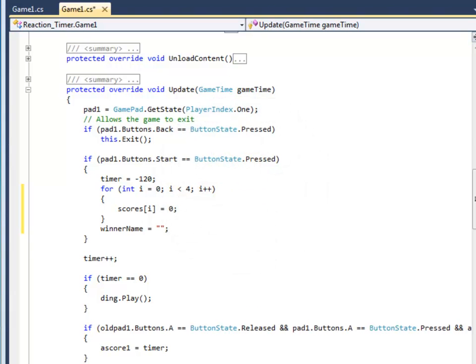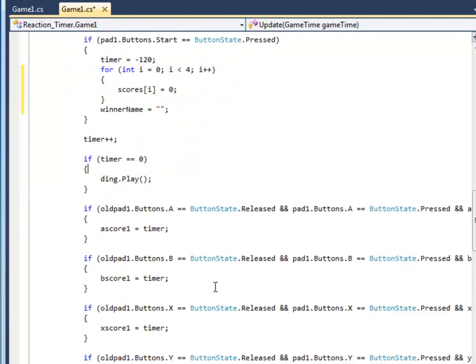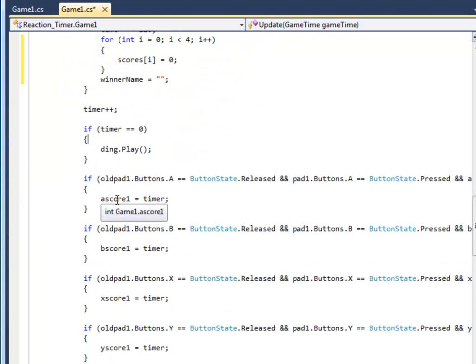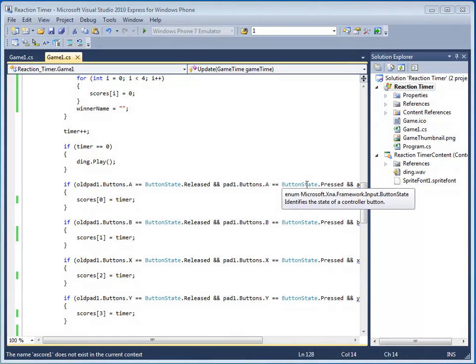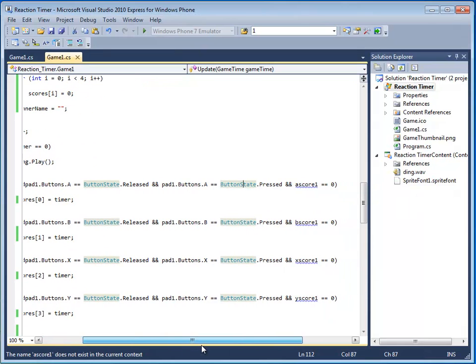Great. Well, now we need to edit the score updating to reflect the array structure. So here we have score equals timer. Instead, we'll have scores spot 0 is equal to timer. And we'll change the rest of these as well to scores spot 1, 2, and 3.